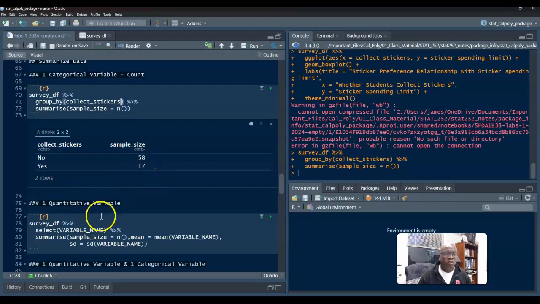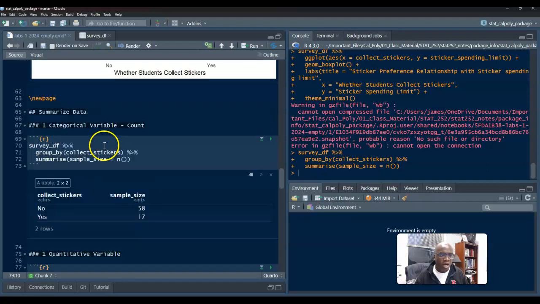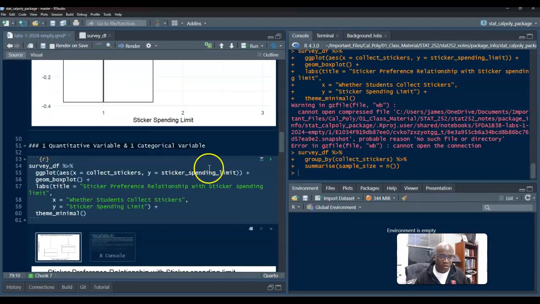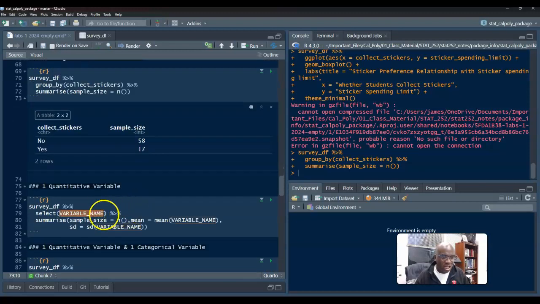So when it comes to a quantitative variable, we want the sample size, which hopefully when you're watching this video, you know why. You want the sample size, you want the mean, and you want the standard deviation. And I'm actually going to do something extra. It's a coding thing, but I'm still going to do it. So when it comes to the variable name, the variable that we're after in this example was sticker spending limit. I could have just copied and pasted, but I'm going to start typing it in here anyway, just so you can get in the habit of knowing that that's possible.